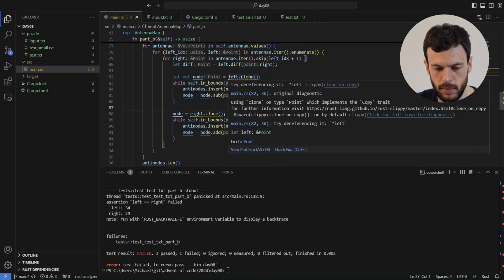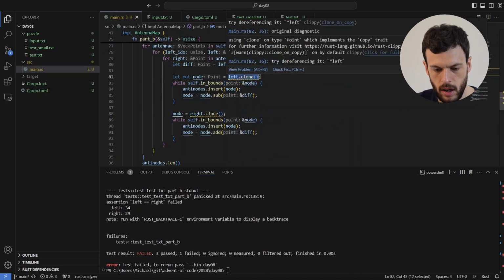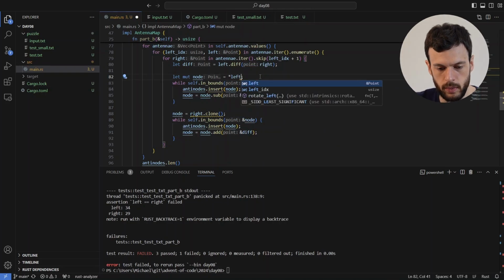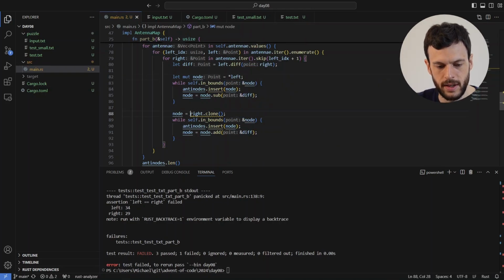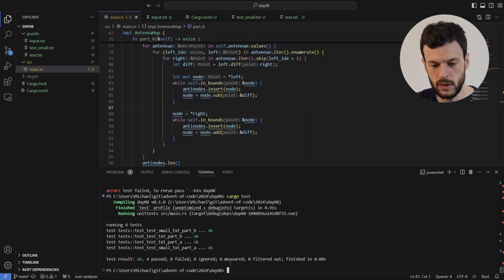Left.clone, it doesn't like it because... try dereferencing it. Okay, so instead of .clone, we just do star left. So it's like, make this node the contents of left, or make this node the contents of right, which is explicitly telling it to copy it. Let's run this test again. All test results okay. So that's what it was.